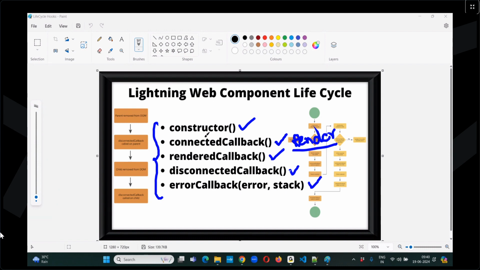Basically, the constructor method will be getting executed whenever the component instance is created. That means when the reference is created, immediately the constructor method will be getting executed. This is like an init method, an initialization method. Now suppose I have two components, parent and child. First of all, it will initialize the parent component, then it will initialize the child component.